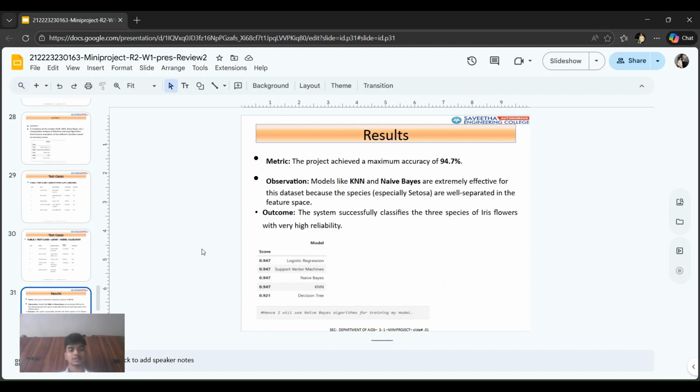The results of the project: the project achieved a maximum accuracy of 94.7%. Observation: models like KNN and Naive Bayes are extremely effective for this dataset because the species are well separated in the feature space. Thus, the outcome: the system successfully classifies the three species of iris flower with very high reliability.